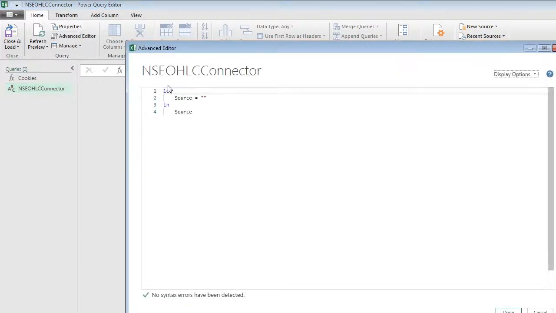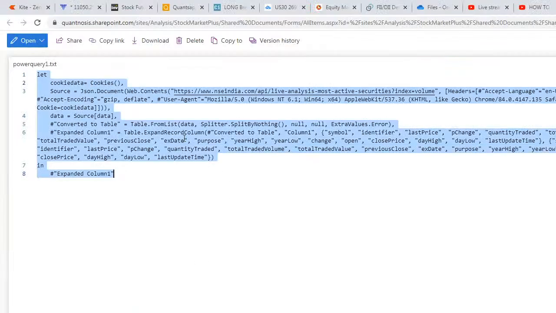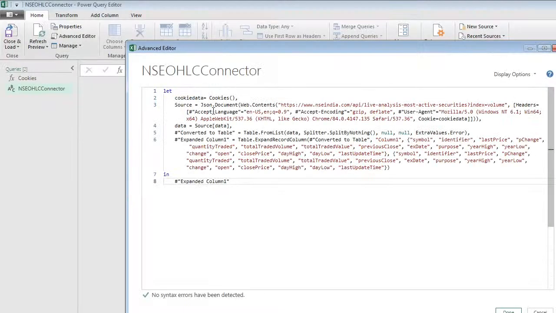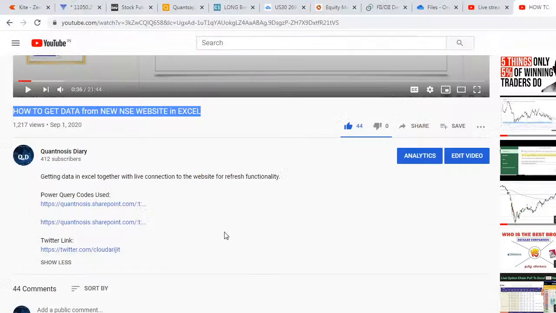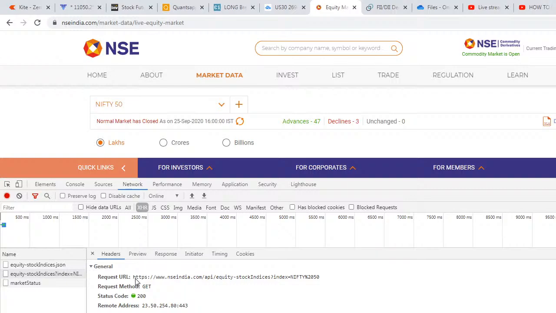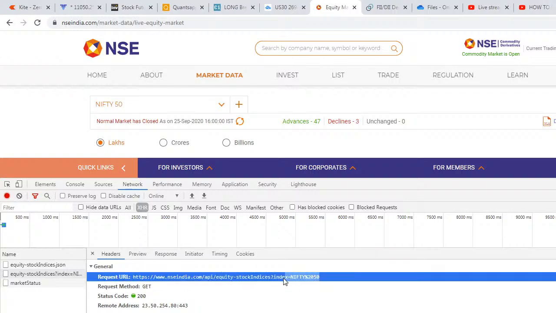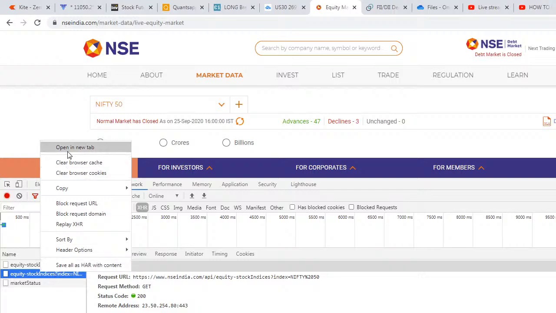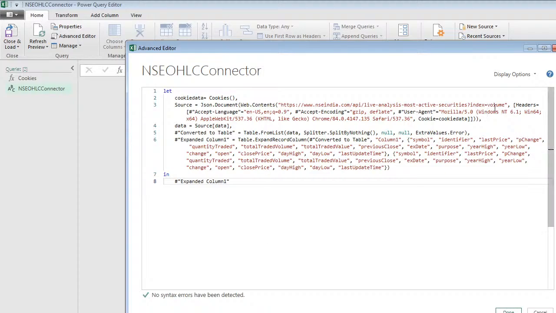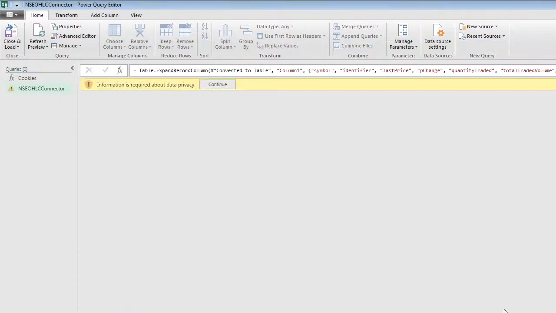Okay, then I'll go to Advanced Editor, see this blank code, and replace it with my code in Power Query 1, which is from here. Go here and just replace. And now I need to replace the URL with the URL I was seeing on the NSE website. So the request URL is the one I have to take. I can also right click, open in a new tab and copy this. Then I have to replace this part and click on Done.